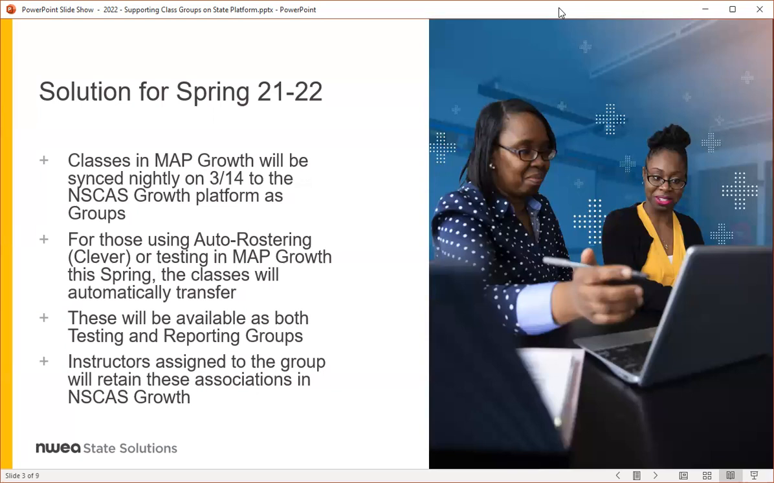Instructors assigned to the groups will retain these associations in the NSCAS Growth as well. So users who are set up as teachers or who have access to those classes in MAP Growth will retain that access in the NSCAS Growth system.